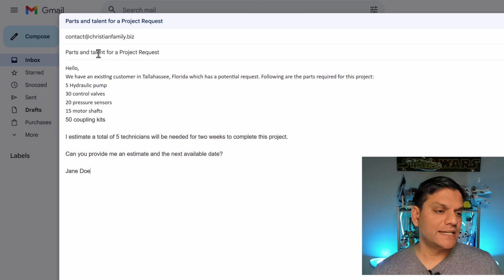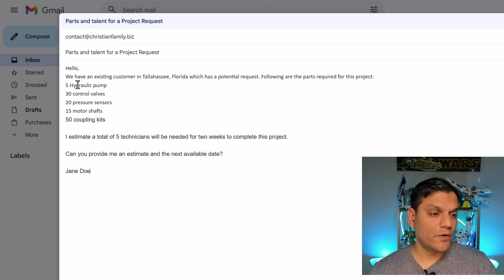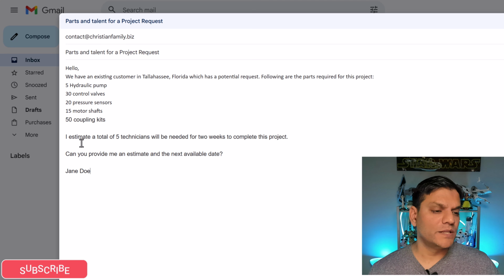It has a very specific title called Parts and Talent for a Project Request. Next is the actual body itself. Hello, we have an existing customer in Tallahassee, Florida, which has a potential request. Following are the parts required for this project. Now I'm giving a number and a name, all right? So there are 5 hydraulic pumps required, 30 control valves, 20 pressure sensors, and so on and so forth. So it makes sense over here, this is just the inventory side. In addition, Jane is also saying, I estimate a total of 5 technicians who will be needed for 2 weeks to complete this project.